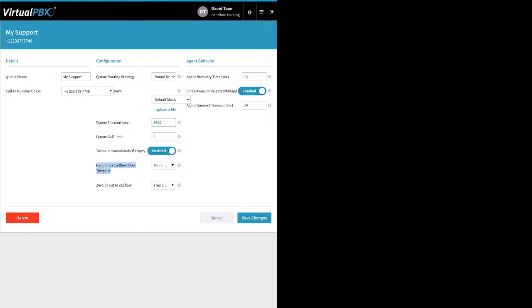All right, escalation call flow after timeout. Where are you sending the caller after that 3,600 seconds? Basically you have this pull out. None means the call would just end. When you see a person's name in their Smart PBX call flow, that means it's offering it to that user, and it would eventually get to that user's voicemail box.